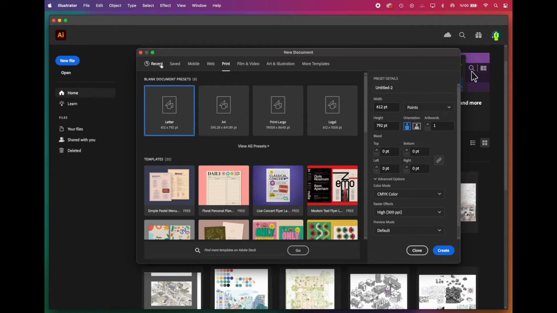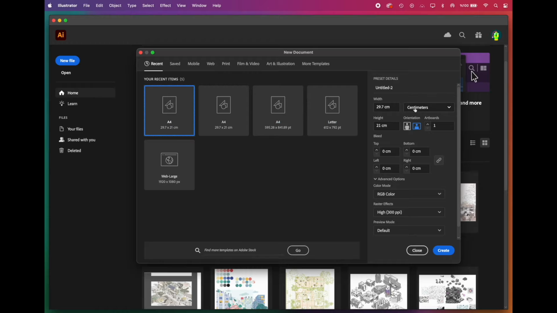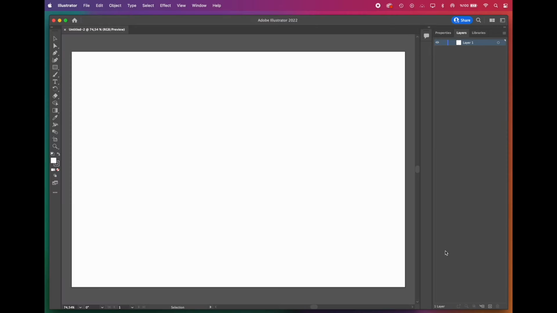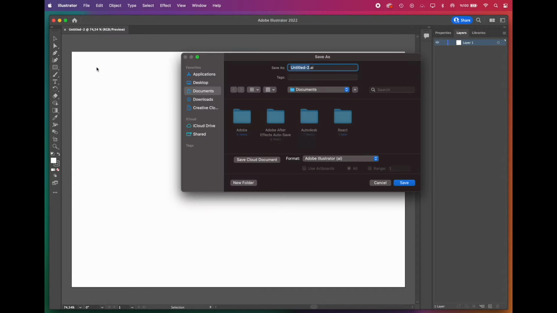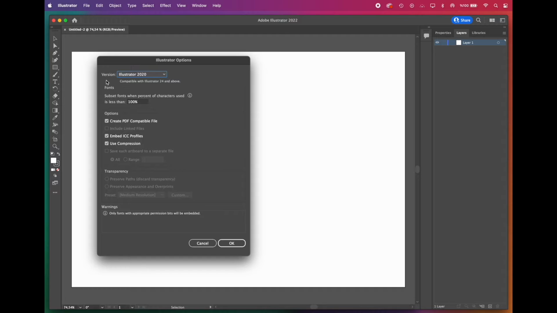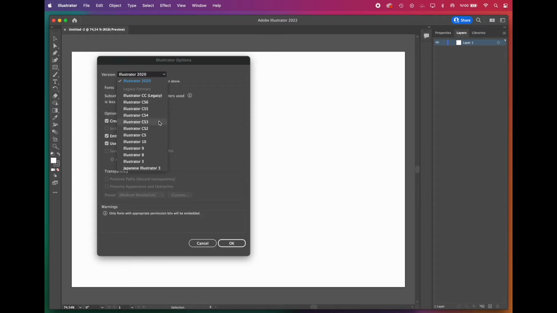Print presets are listed at the top. You can select a preset from there or enter the measurements of the artboard manually. You can choose the unit you want to work in, decide the orientation of the artboard, and select the color mode. You can also adjust all of these settings later on while working inside the file. Once you've opened your workspace, you can name and save your file. The program allows you to save as different versions. FYI, Illustrator CC is compatible with earlier versions.